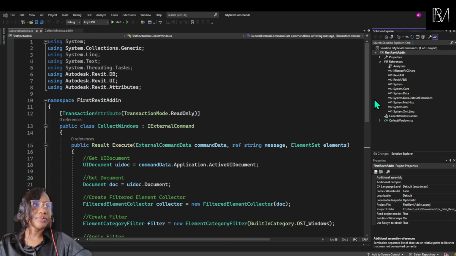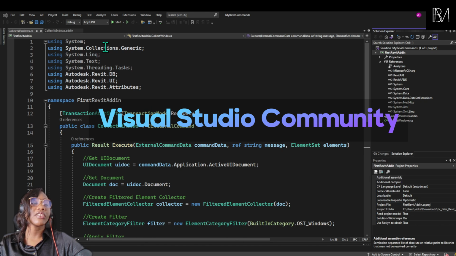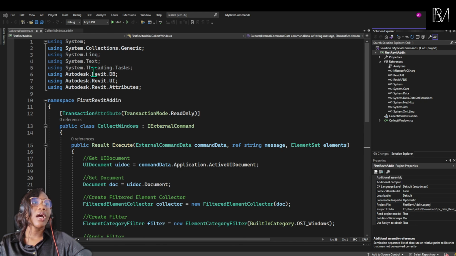So let's dive in. First of all, let's look at the Visual Studio interface. You have your regular menu and you have your easy debug tools. And over here, this is what would be equivalent to a Revit project browser. This is your file explorer.